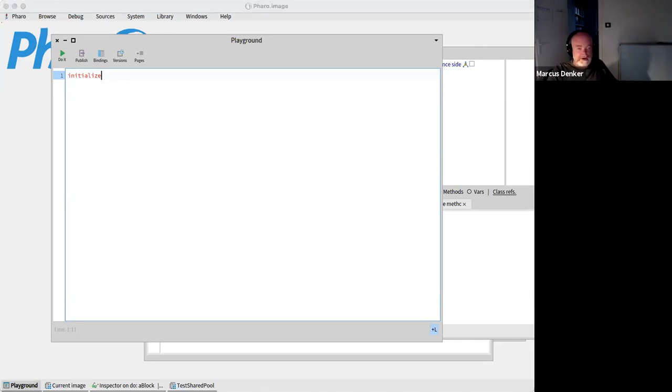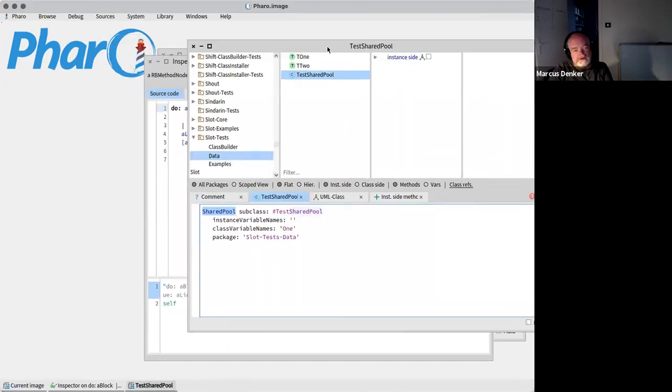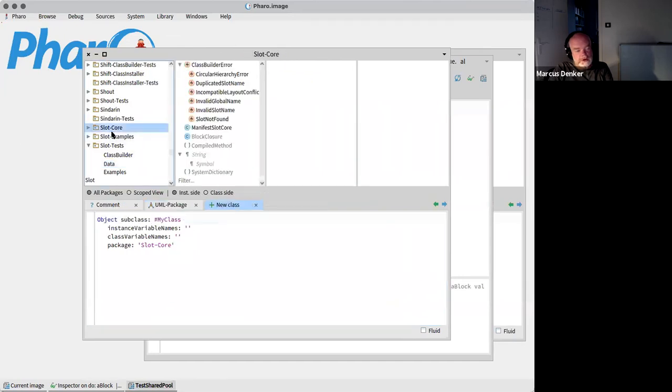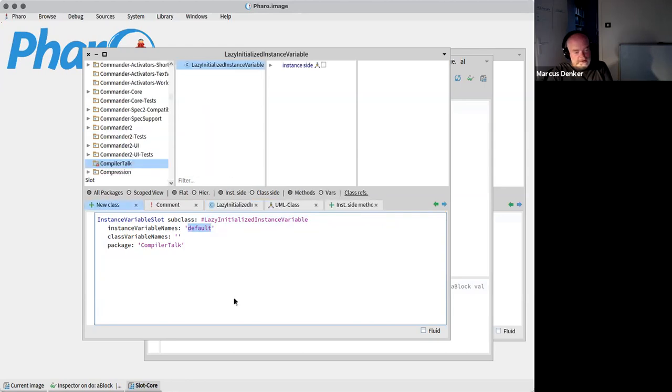make a lazy kind of variable. Let's try to do that, which actually implements lazy variables, but they will not look different to normal variables. So let's do that. We have instance variable slot, as we know. We make a subclass, lazy initialized instance variable, and there we have a default value inside. So we accept that, and now we have that class.